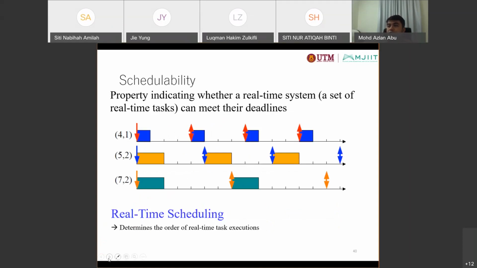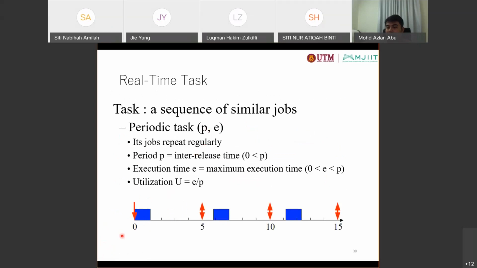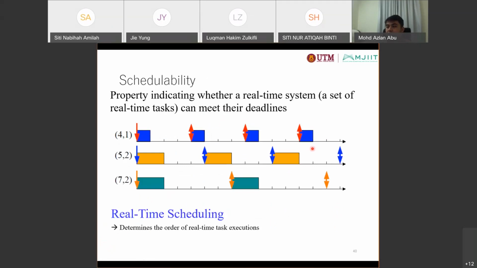Next, schedulability, where you want to schedule your tasks. It is a property indicating whether a set of real-time tasks can meet their deadlines. For example, for task one, what is it? It is the P and E of the periodic task. The first schedule or signal is P1. This is your first time, and this is your final task. You can see the 5.2 for task one, so 2 is bigger than 1 here.